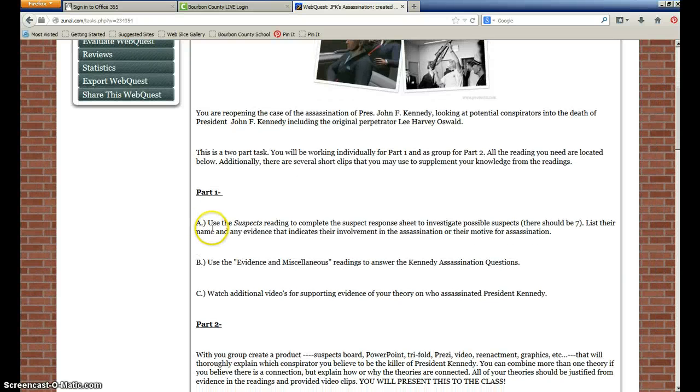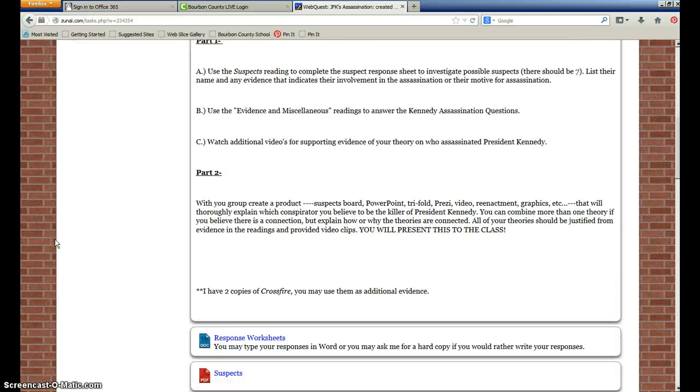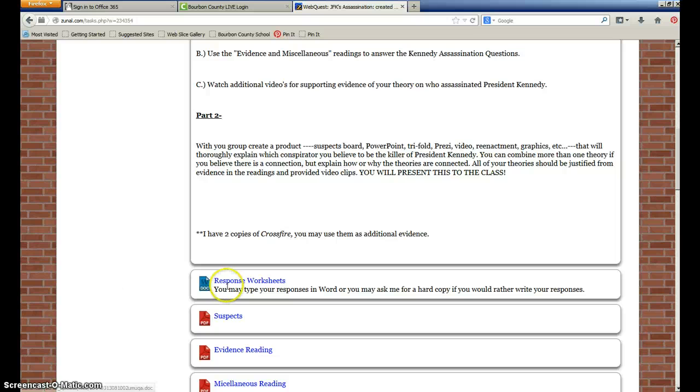So part one says, use the suspects' reading to complete the suspects' response sheet to investigate possible suspects. There should be 7 suspects in the reading. List their name and any evidence that indicates their involvement in the assassination or their motive for the assassination. So if you scroll down, everything you need is already linked up.